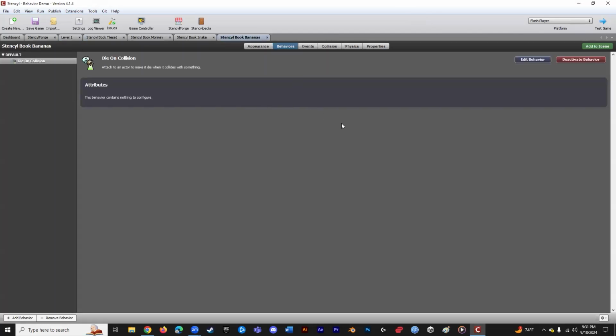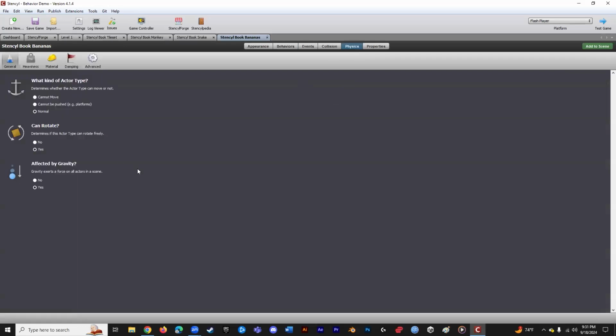Because these are going to be collectible objects, they're going to be floating in space. So I need to change the physics for these. Starting at the top, what kind of actor are these? These are going to be normal, but do I want these to rotate? No. And do I want these to be affected by gravity? No, I do not. So I'm going to uncheck those two boxes, or well, change those two values. We'll hit save, and now we'll test this out.